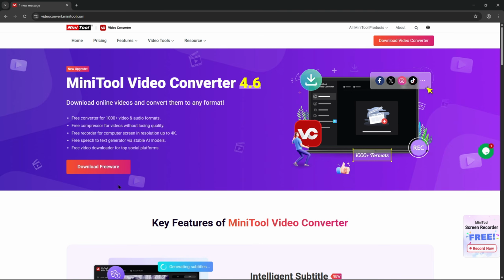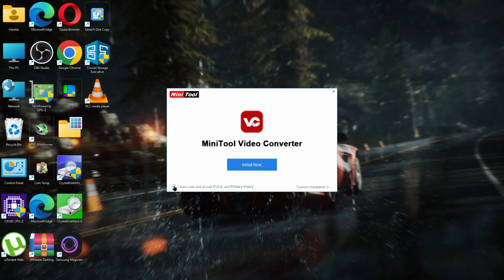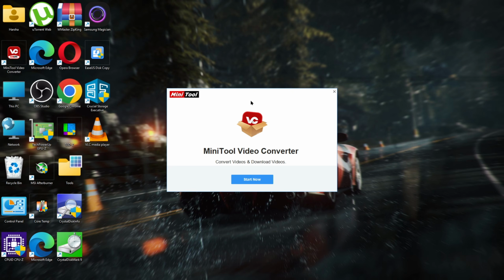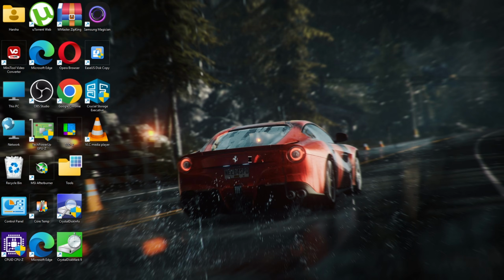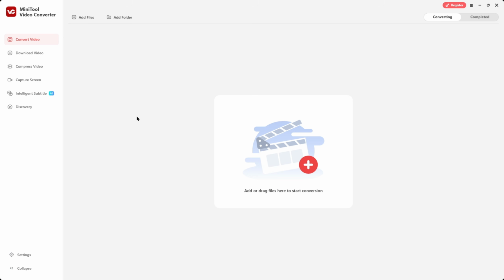So anyway, to get started, simply click on Download. Then open the setup file to install the software. As usual, accept the terms and click on Install Now. Alright, it's done. Now let's start. And there we go. We are on the main interface. It's very easy to use and convert your video files from here.